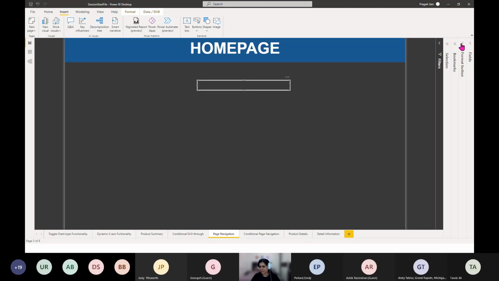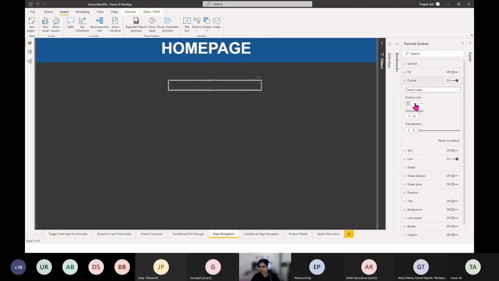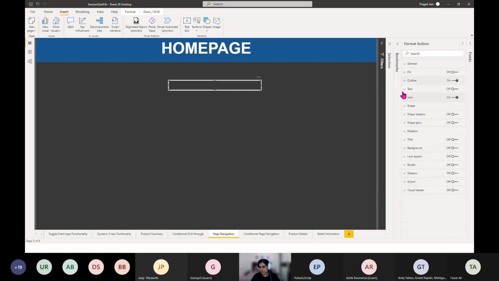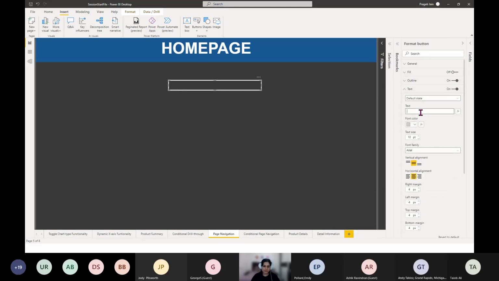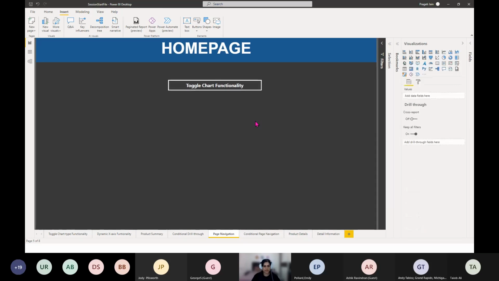I'll just write some text here. I'll make everything white first so it looks better. And the text will be, if I want to go to the toggle chart type functionality page, which we just saw, the first one, right? So that's the first thing. I'll also make it bold, give it white color, and that's fine.